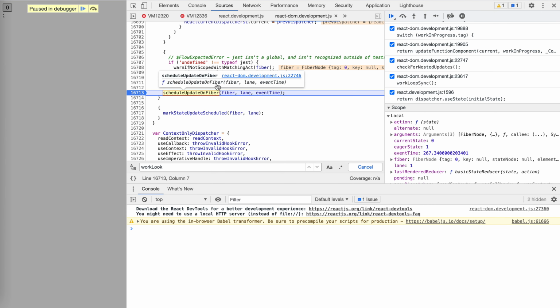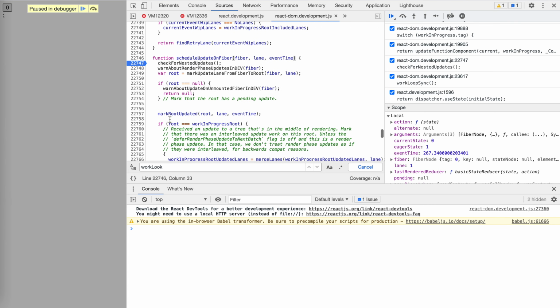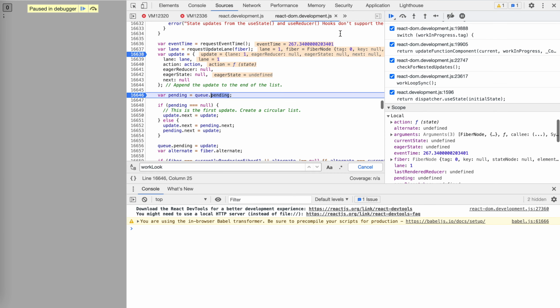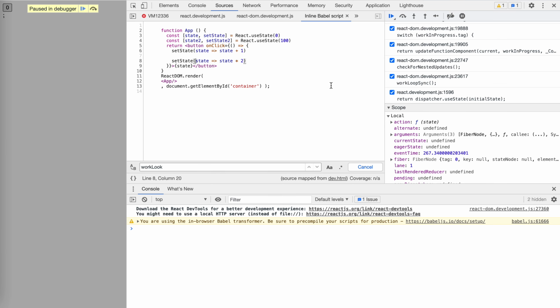In schedule update, remember it's only scheduled. It's not updated right away, right? So it's asynchronous. It's not synchronous. So it only marks the root as updated. And then if we continue, you can see the second call of the setState, and it creates a new update. Now the update has the action which is defined here, this is ×2.